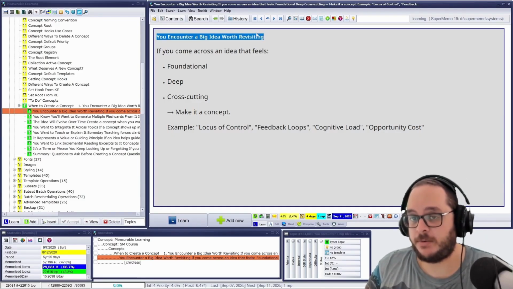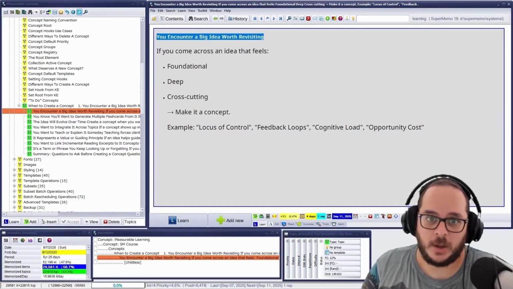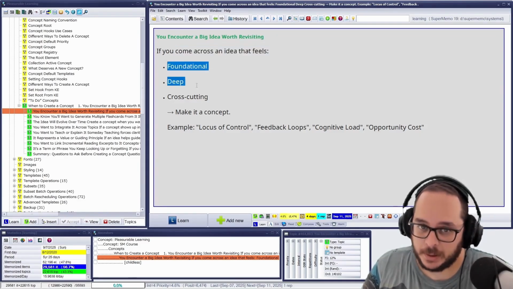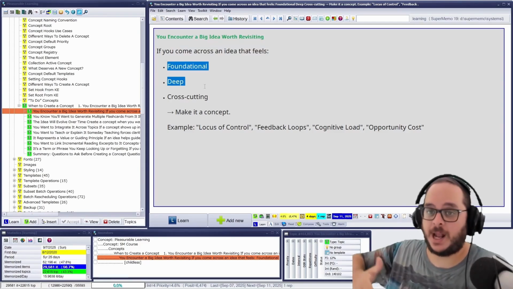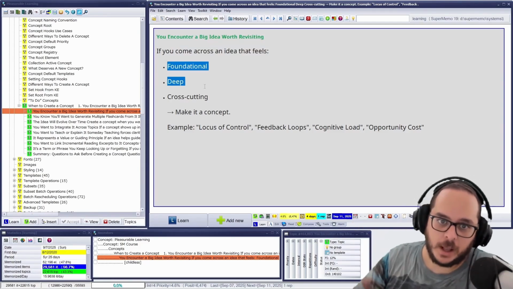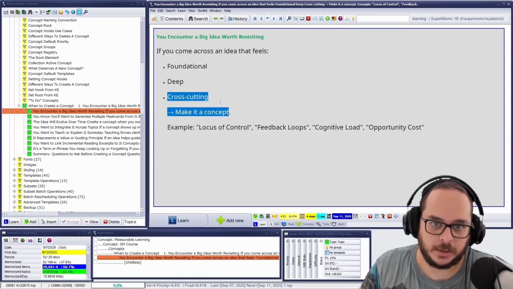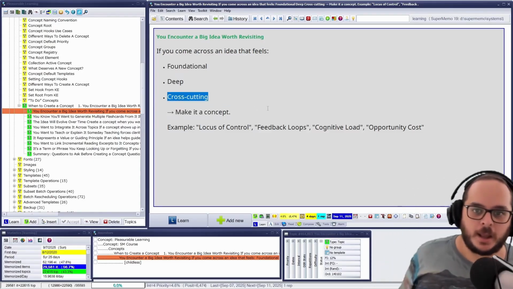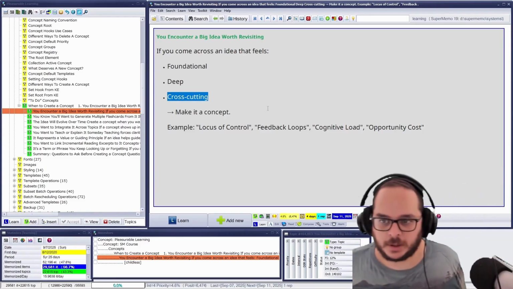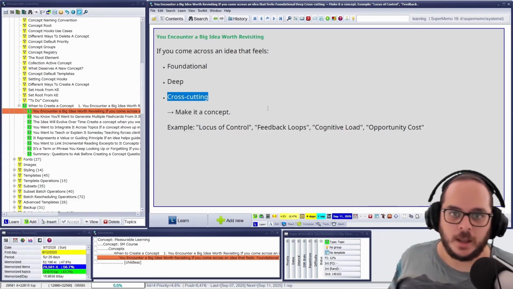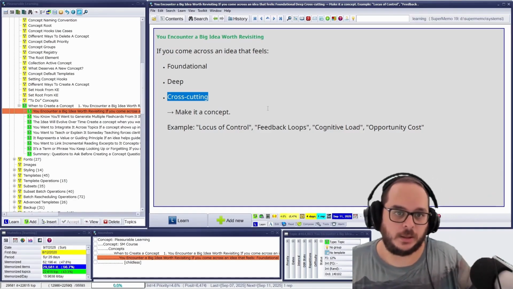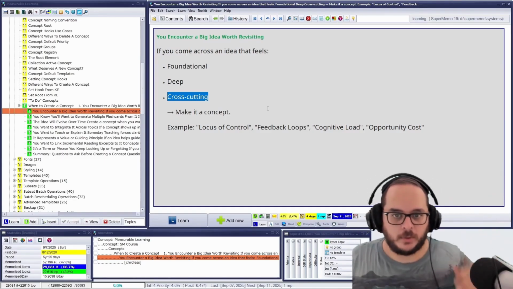Revisiting means iteration. So if you came across something that feels foundational, it feels deep, so depth means a lot of iteration required, or is cross-cutting, it's a big deal, then make it a concept. Can be locus of control, feedback loops, cognitive load, opportunity costs, or can be even more broad, like I start with AI or machine learning, and then you fine-tune.